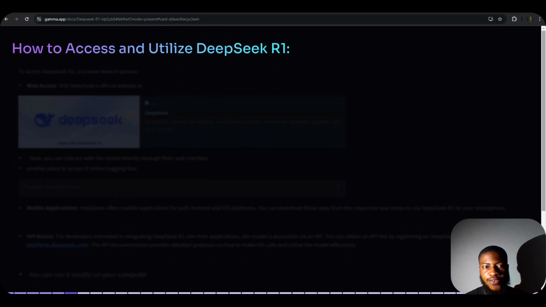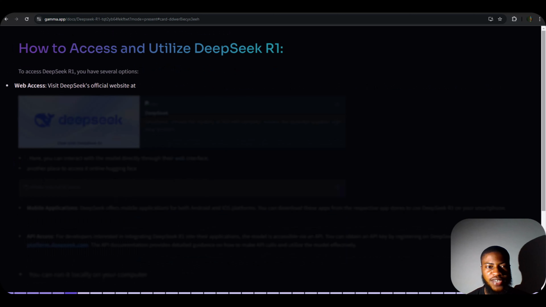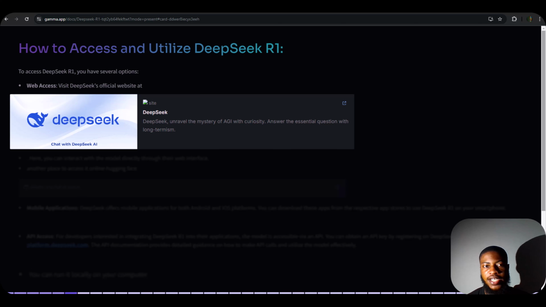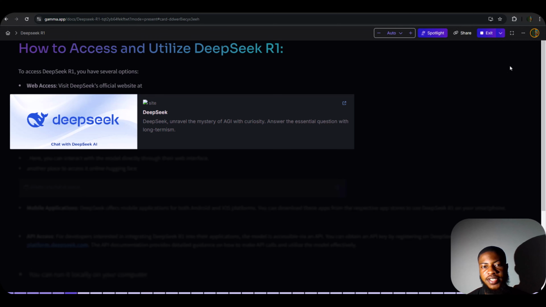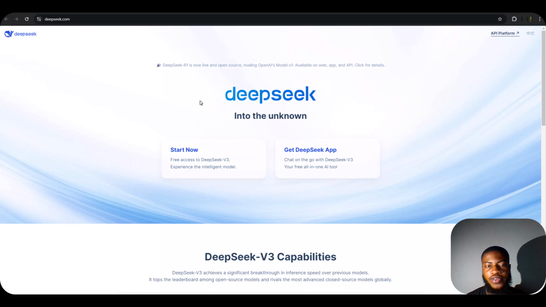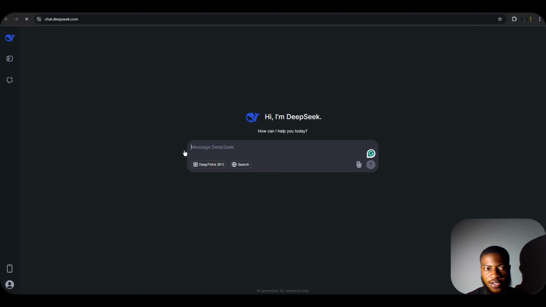So let's look at how to access and utilize this powerful AI model. The first way to access DeepSeek R1 is through their website. You go to deepseek.com, and you're going to land on this page. Then you click on Start Now. By the way, if you haven't signed up, go ahead and sign up to be able to use the platform. It's going to bring you to a familiar user interface that looks like ChatGPT.